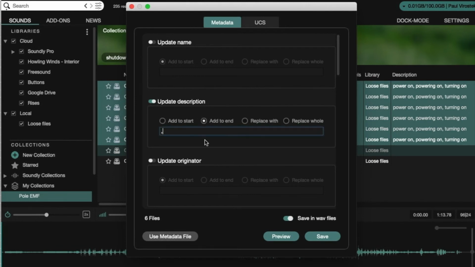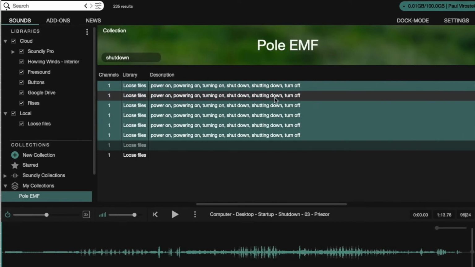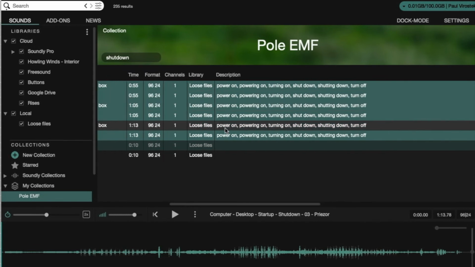So put a comma and space first, shut down, same thing, click save, and those keywords are added to the end. Way better than going row by row and adding this stuff.